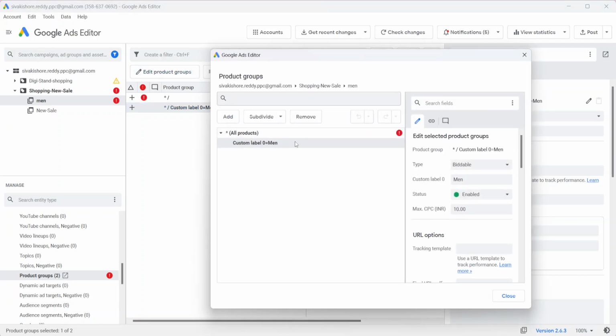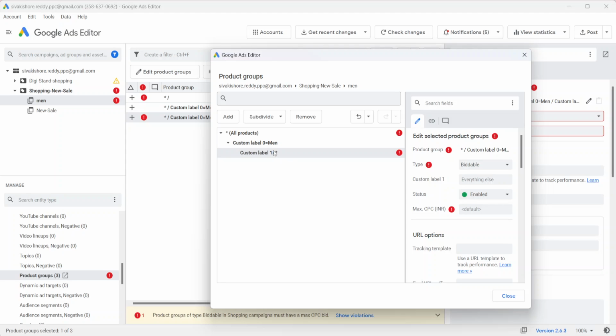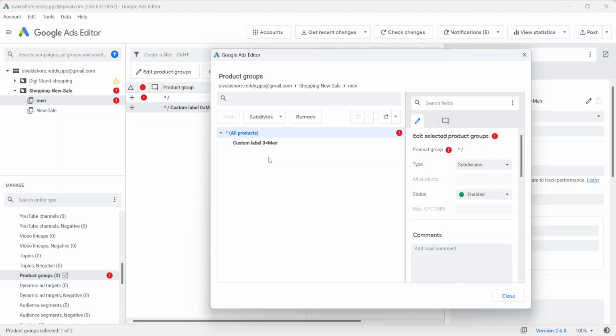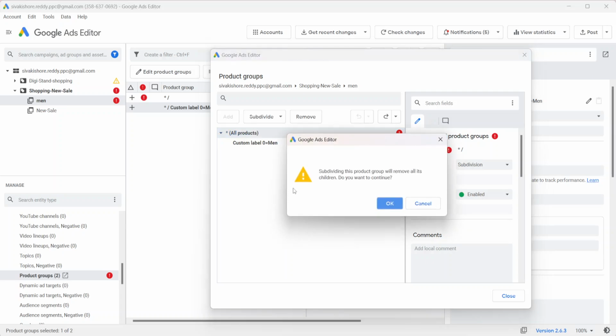Okay, so everything else, subdivide custom label 1. Okay, this is everything else. So this is not like this. You can subdivide like this only. Custom label 0 only, right? It is custom label 0. Subdividing this product group will remove all its children. Do you want to continue?